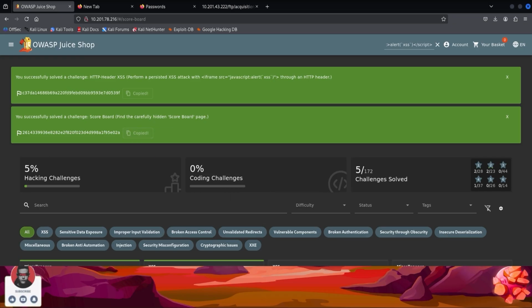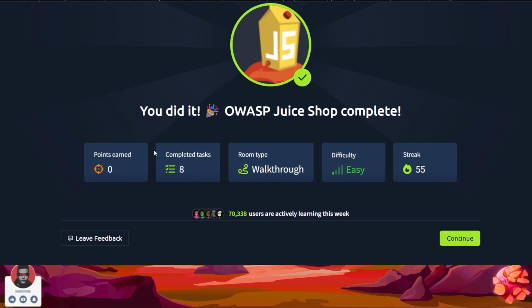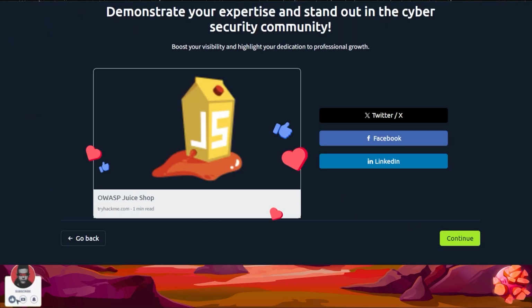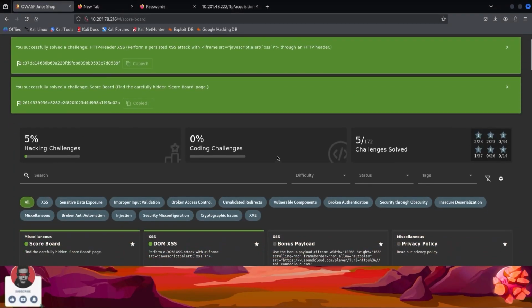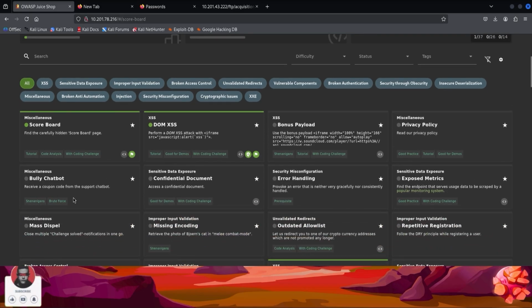I'll paste it here. We will see what is in here, and if something of our use is there, we will surely upload. I'll surely show you. Okay, so we'll just open the Kali machine. Hacking challenges, coding challenges. Challenge is solved. There are 172 challenges. Okay, bonus payload. Privacy policy, breach ad bot.